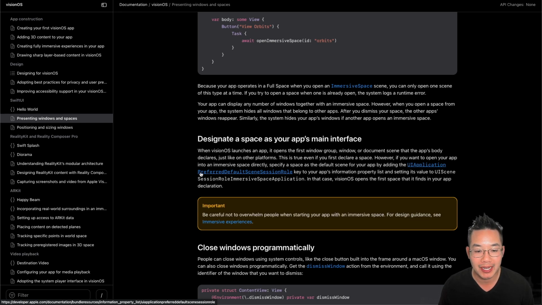Your app can display any number of windows together with an immersive space. However, when you open a space from your app, the system hides all the windows that belong to other apps. After you dismiss your space, the other apps' windows reappear. Similarly, the system hides your app's windows if another app opens an immersive space.